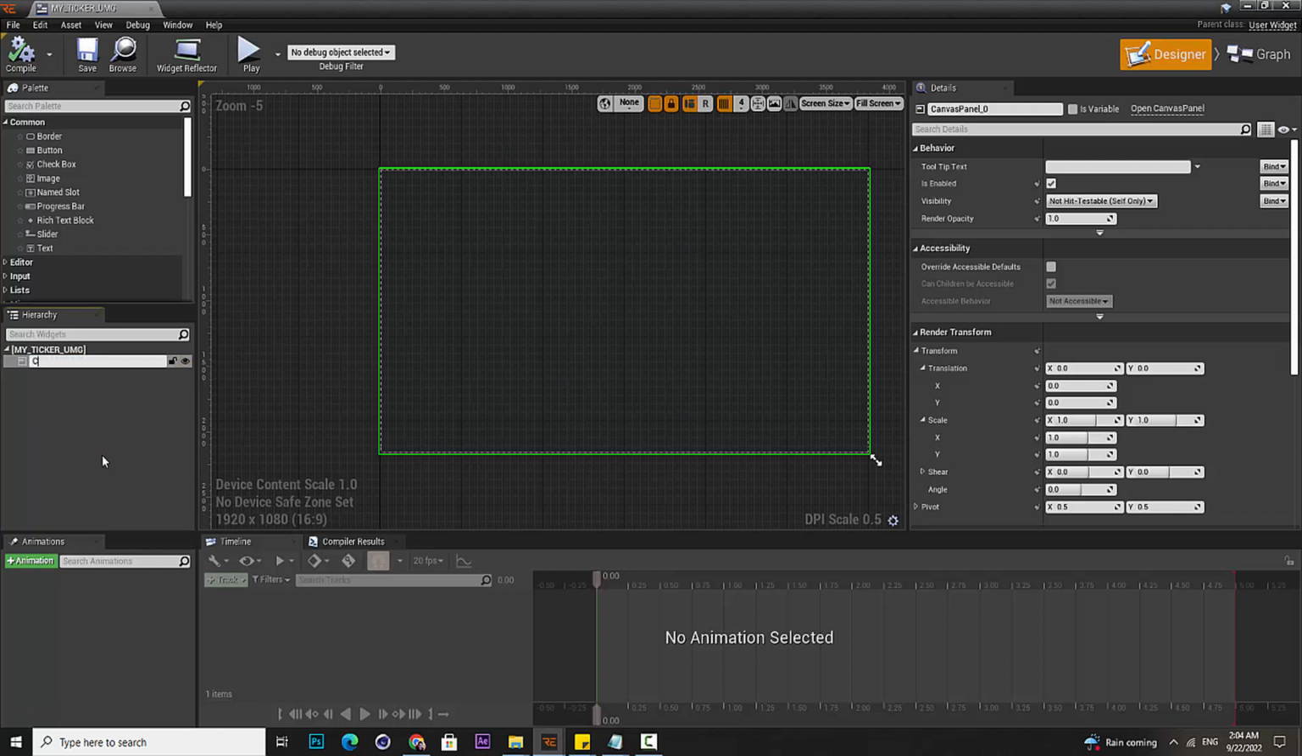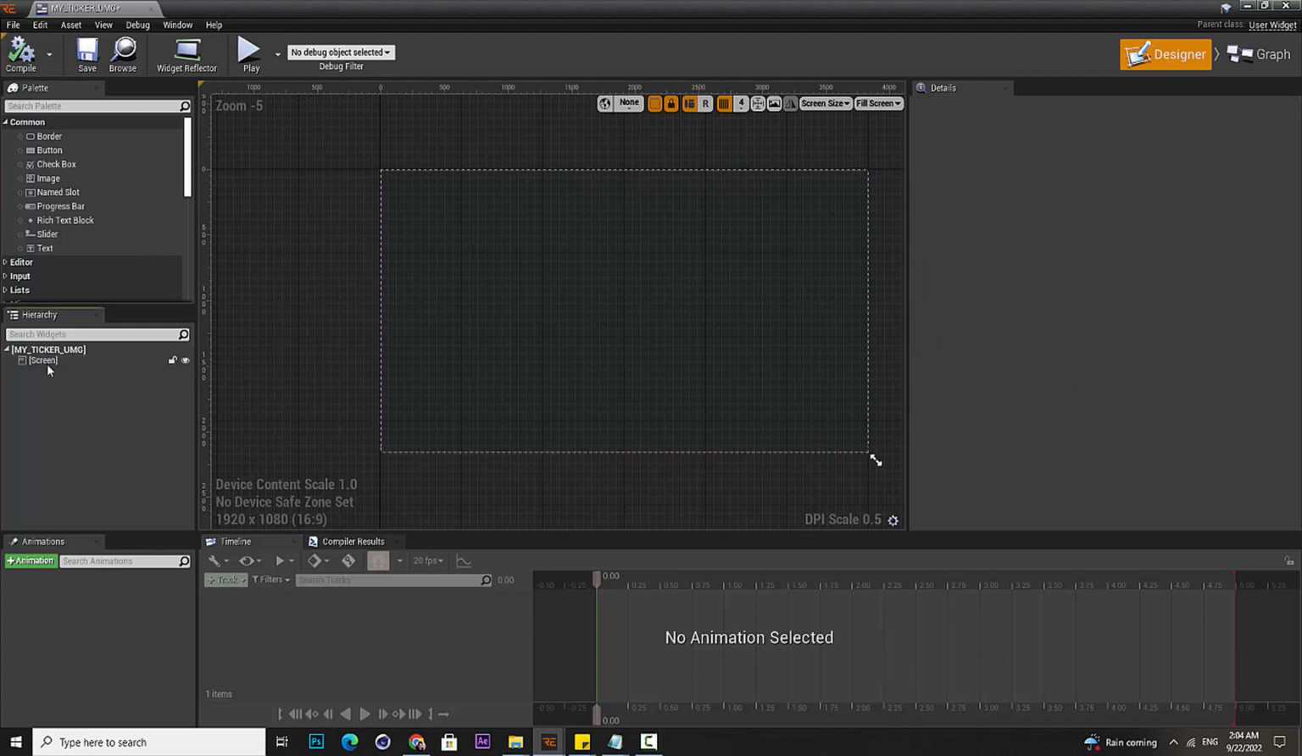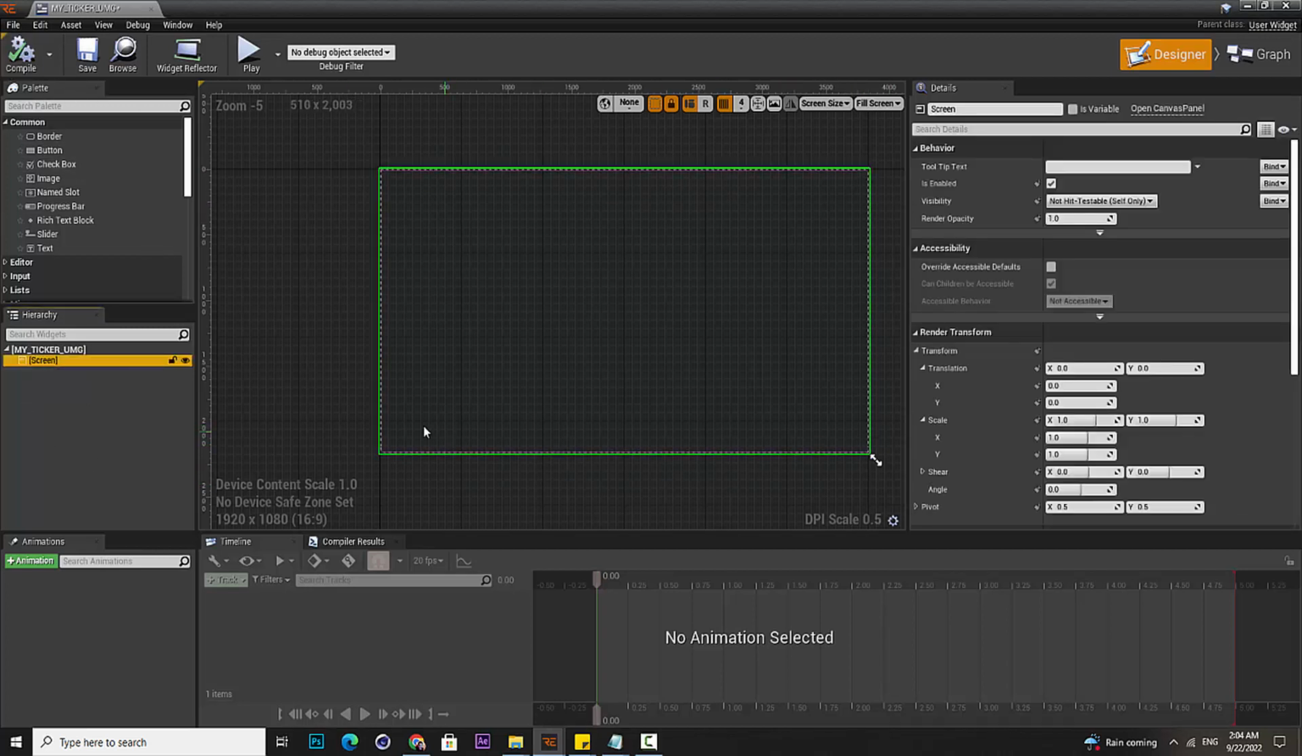This will be our screen. Think like we are on the TV, and this is our screen that we are seeing, and in this part we will adjust our ticker. Okay, so we have our screen now. We need to set up our ticker.